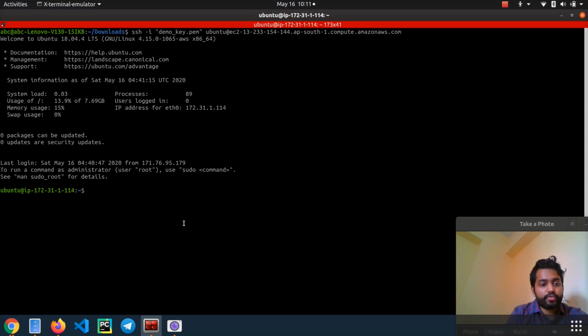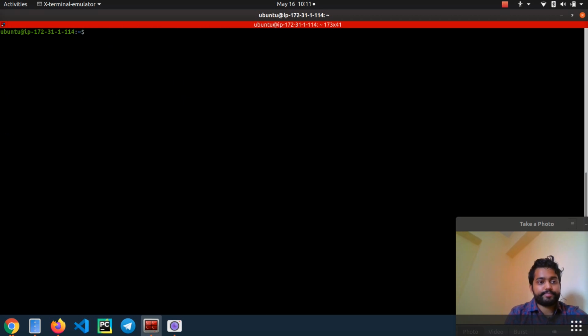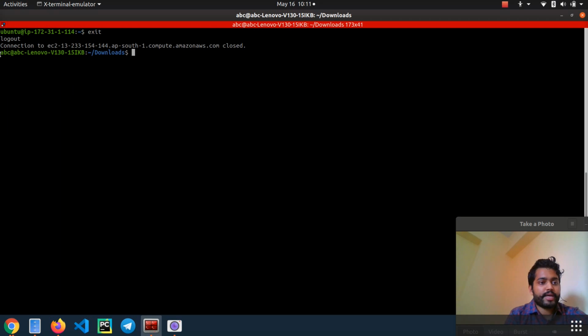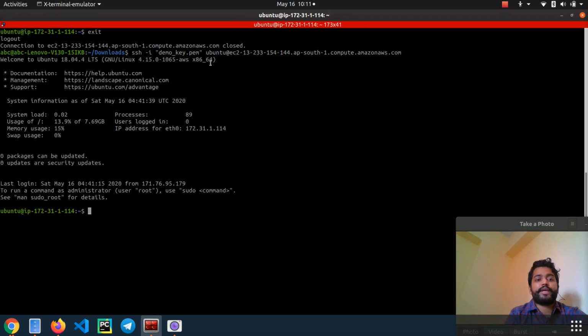Cool. So now previously, guys, if we saw, this was my local computer, and this is my EC2 instance. I've got connected over here, and this is the difference, guys. Whenever you see over here, you see your username and your system, and here in the EC2 instance you'll see the username as ubuntu, and this is the IP address.